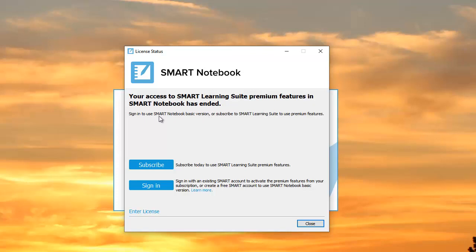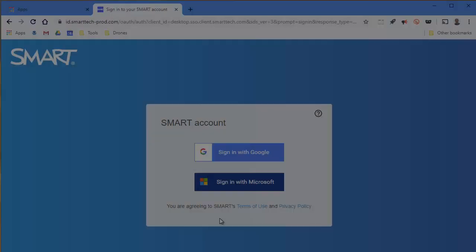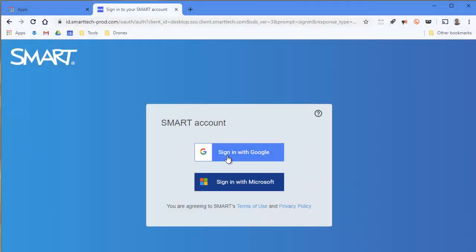If I want to continue, I have two choices. I can pay some money to subscribe, or I can use Smart Notebook Basic version by signing in. So I have to click the sign in button to make this work. It'll take me to a website that allows me to sign in with either Google or Microsoft. And you have to do this to proceed. If you want to use it, you have to do one of these sign-ins.